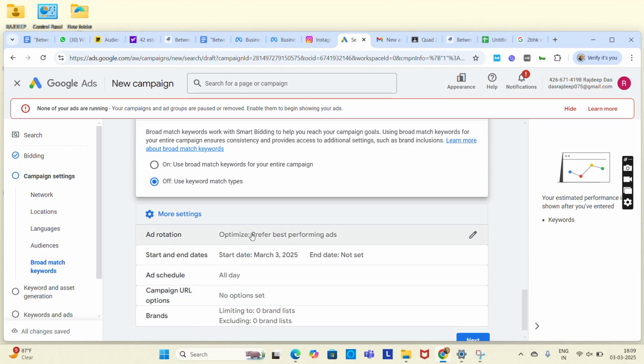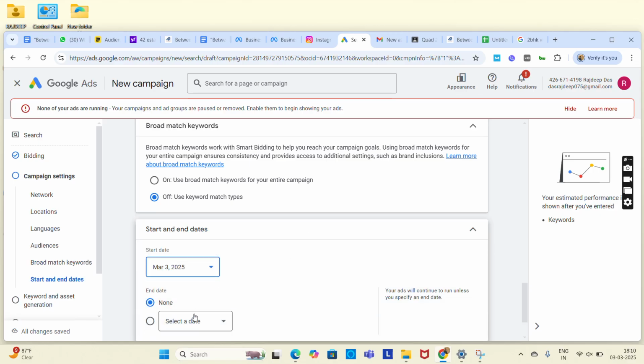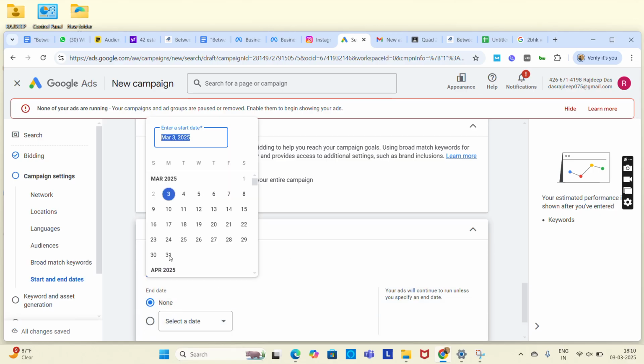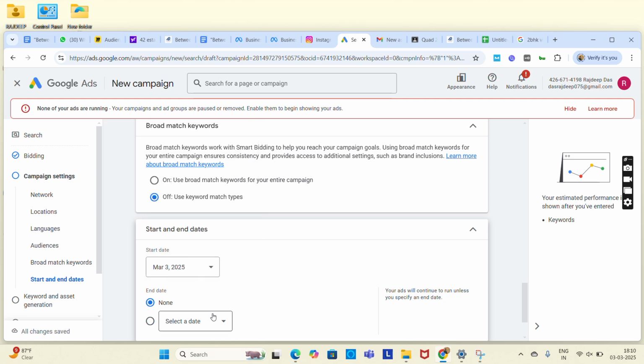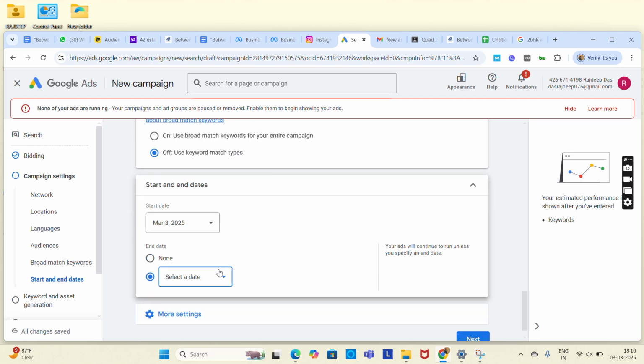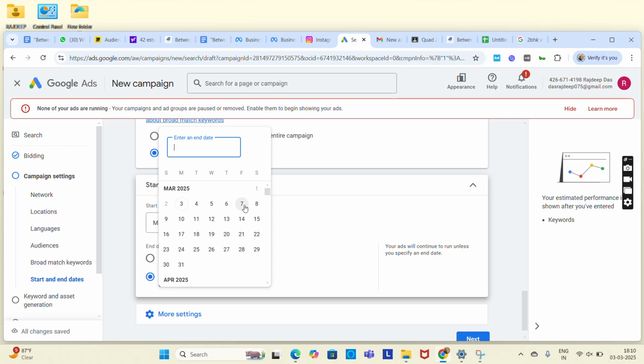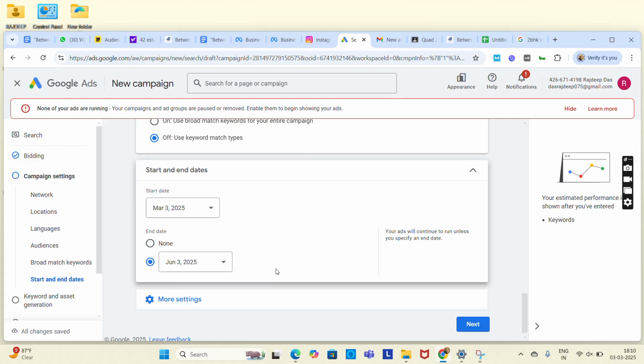Ad rotation, we will keep it optimized for best performing ads. We will keep this as it is. We can change the starting date and the ending date. For me, I'll keep the starting date as March 3 and the ending date as June 3, because it's a 3 month campaign.